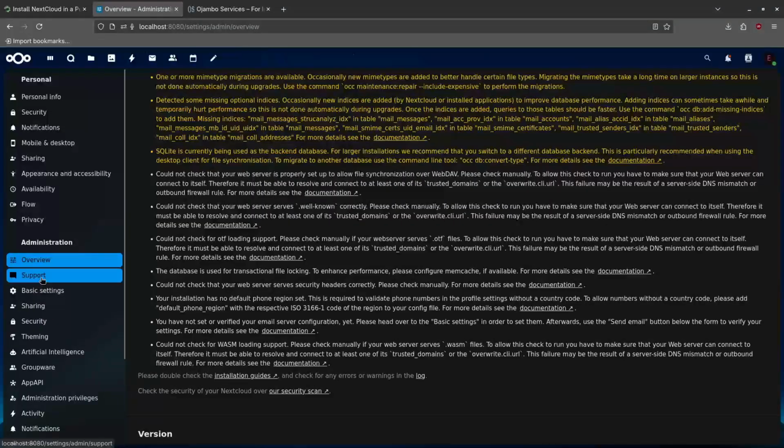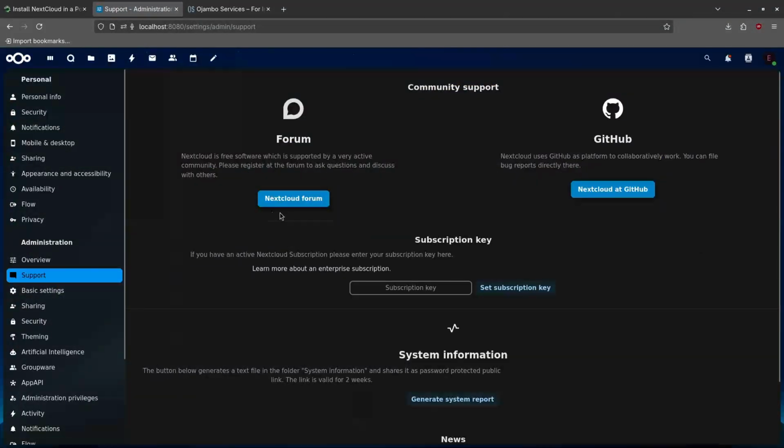Okay, then you have support here. Support means support for NextCloud. You can obviously go to the NextCloud forum, help.nextcloud.com, or NextCloud on GitHub, which is github.com/NextCloud. Or of course, if you need help with NextCloud, because I've been using this for about 5 years now, I can also help and support you, especially with installation. For documentation, we'll take care of that quickly.